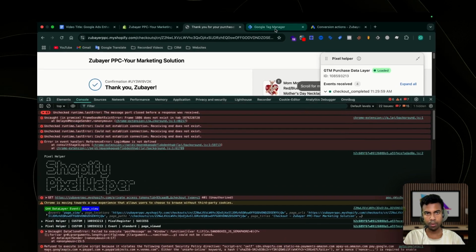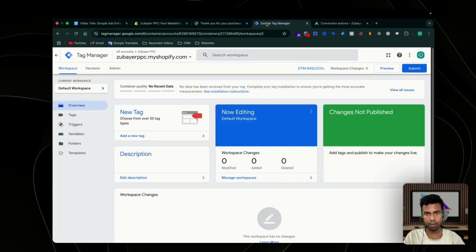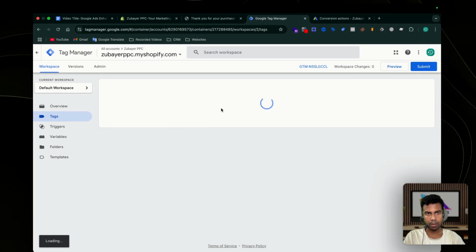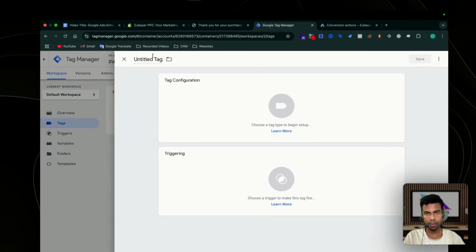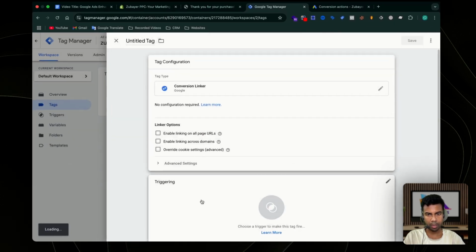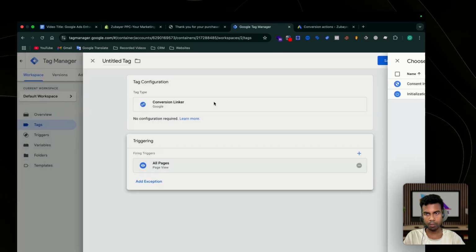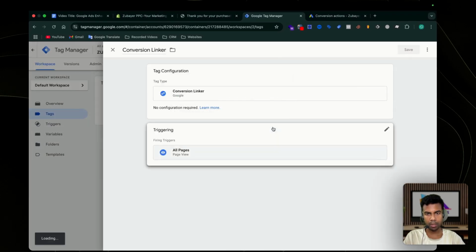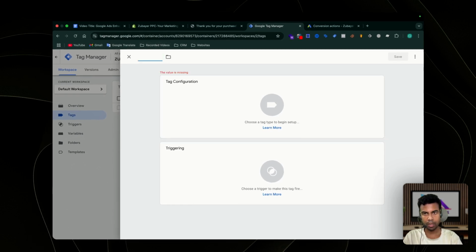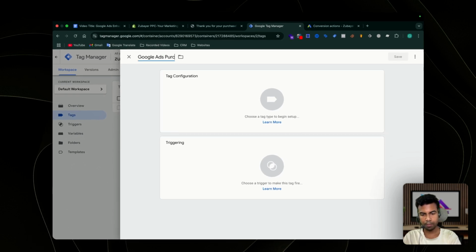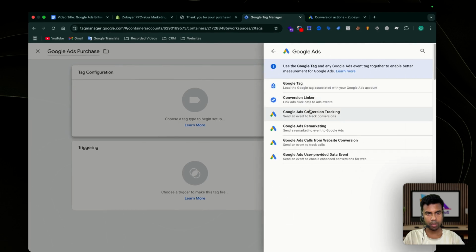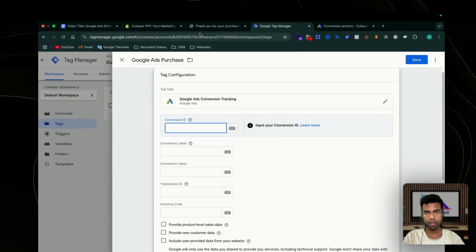Now we have to use the Tag Manager. So let me go to the Tag Manager, then tag. At first we have to set up a conversion linker tag. The conversion linker will work on all pages. Then I will set up the Google Ad purchase tag with enhanced conversion. Google Ad purchase. Google Ads, yeah. Google Ad conversion tracking. Now we have to use a conversion ID.